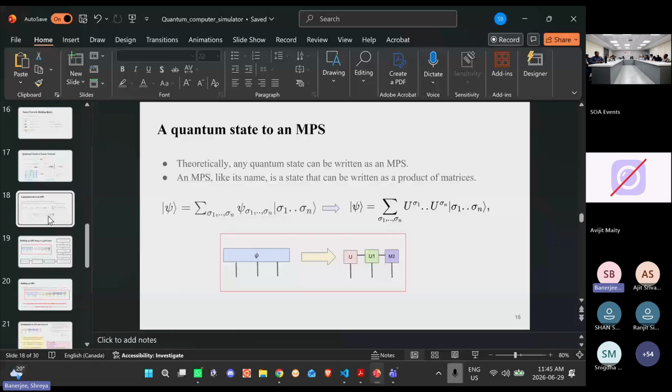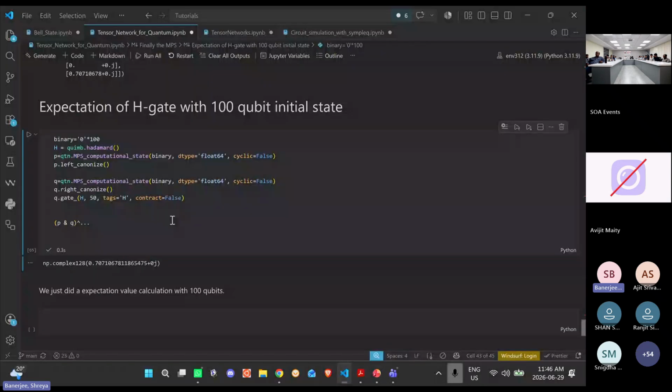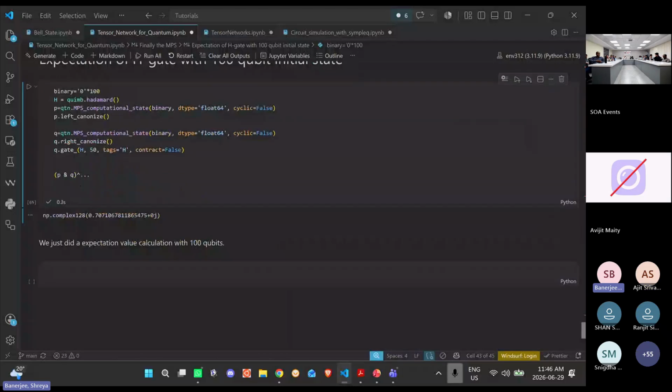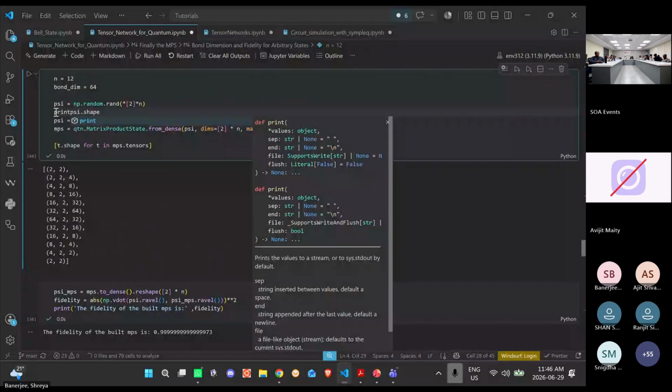Yes, so that's what I have shown you here. It depends what you mean by efficient. Some states will not be efficient by the laws of physics. In the example that I showed you, let me go back. So this was a randomly generated vector. If I print dot shape, you see, this is a 2 cross 2 cross 2 cross 2 cross 2 thing, but this is basically a 2 to the power 12 cross 1 vector.